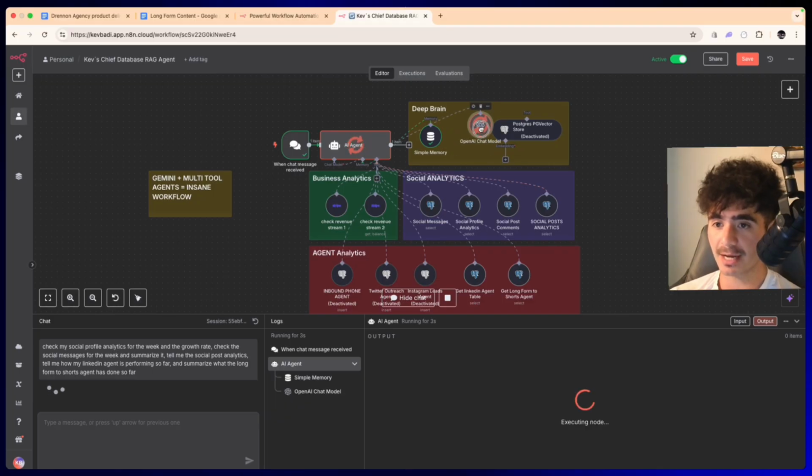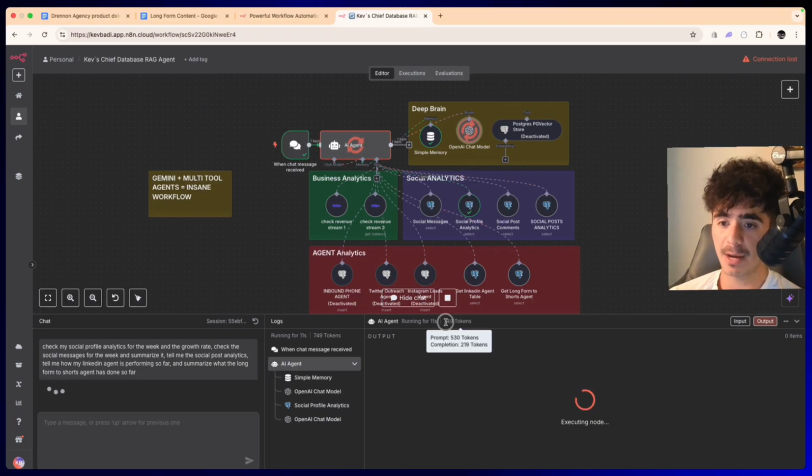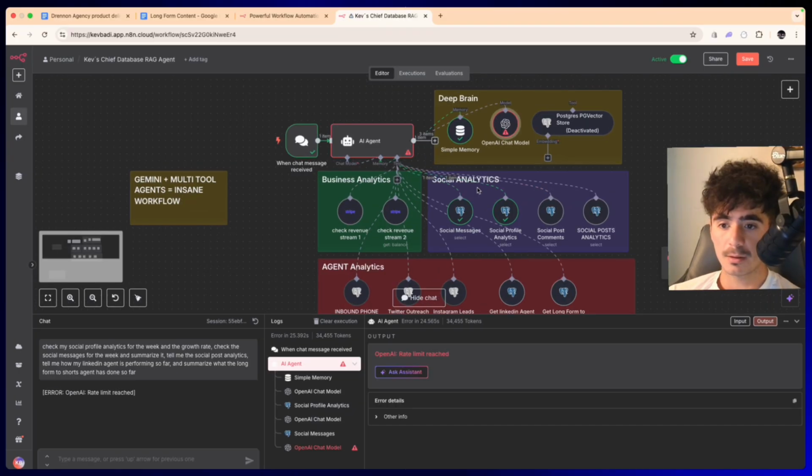The first test, guys, is with ChatGPT o3's model, and we're just going to see how it works. So it went and checked the social profile table, and we can see that it's only used 800 tokens so far. Let's see what happens next. So it just passed on to the social messages, guys, and just like that, it reached its rate limit. You may be thinking, oh, I broke the automation or something like that, or everything's broken. No, you have the wrong AI model.